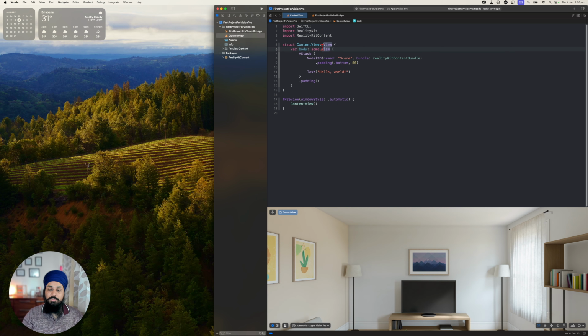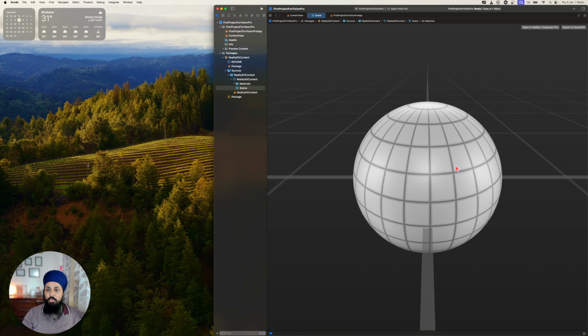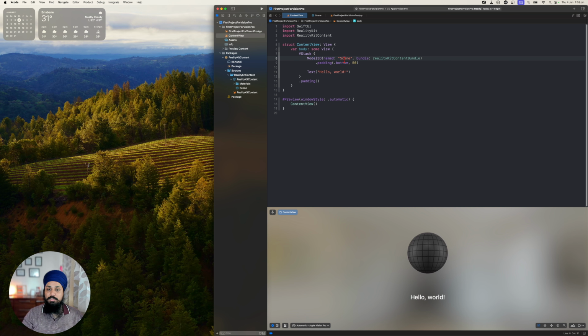Now you have the content view. It's the same SwiftUI code that you are aware of from writing iOS apps or macOS apps or watchOS apps or tvOS apps. It works on visionOS as well. And the new thing with Vision is that now you have 3D content. In the sample app, they have a Reality Kit content as a separate package, and it has a scene which just has a globe that we are loading, and it's just loading that globe scene as a Model3D object from the Reality Kit bundle.